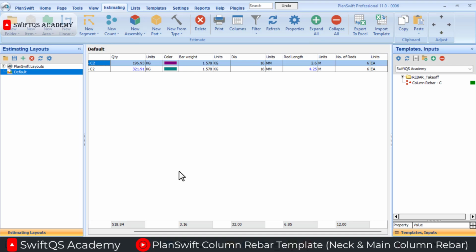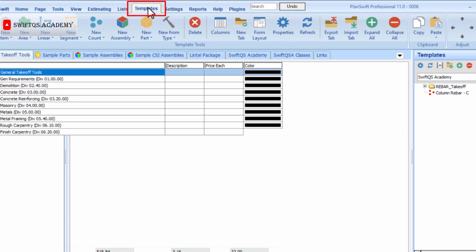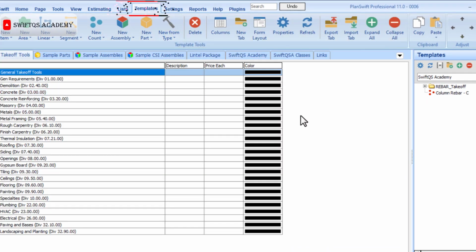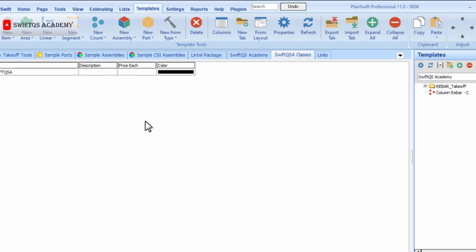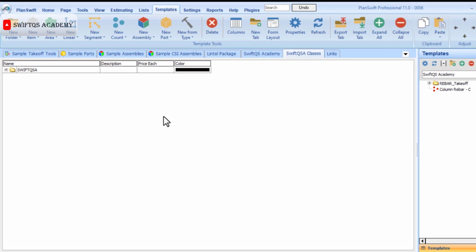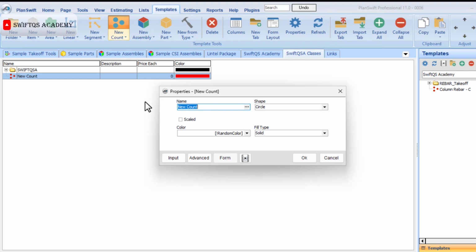To build this template, you click on templates. You then choose the tab you wish to save this template into. If you want to create a new tab for your template, you can click on this new tab button and then name and create the tab you wish to save this template into. Next, we ask, which of the tools can cover this requirement? Our template is related to counting, so of course it's the count tool. Let's click on it. I'll name it starter column.